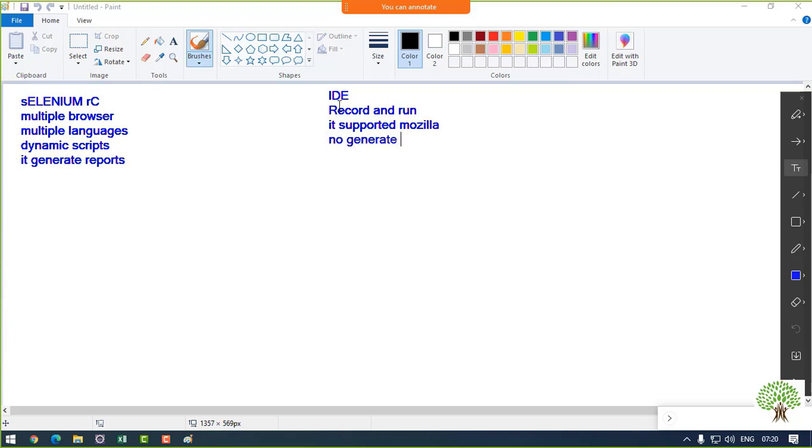So if I also have some 500 cases, I will not be able to run them on this IDE. If I want to check the reports, I'll not be able to do that. So this IDE was not in use and people don't prefer working with it, because if I want to test it on Chrome, I'll not be able to use it. So people preferred using Selenium RC.